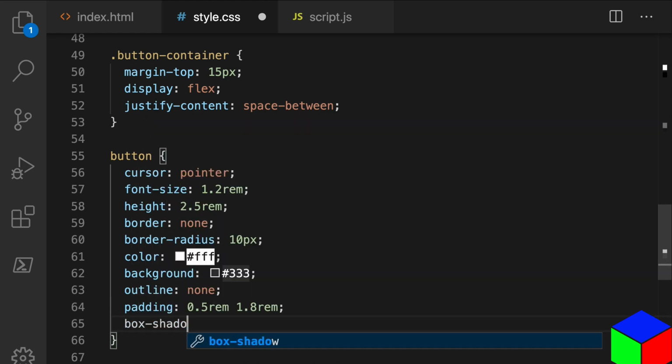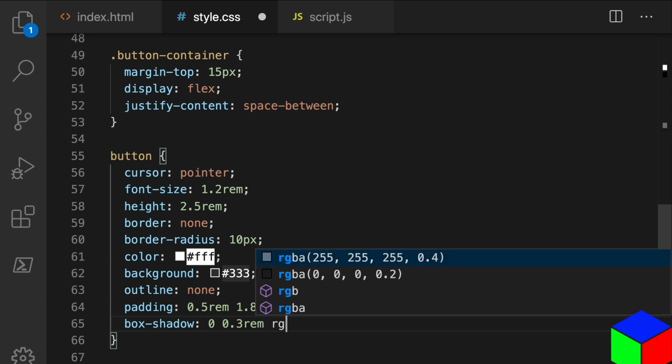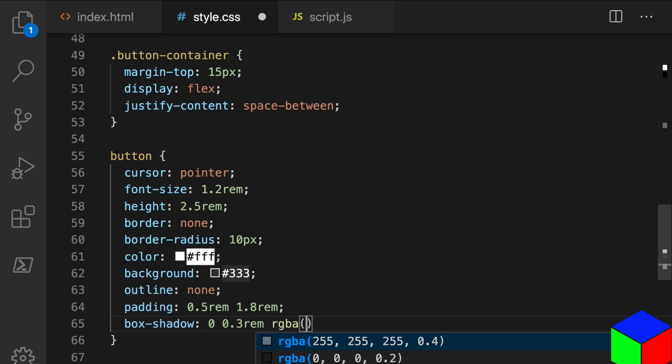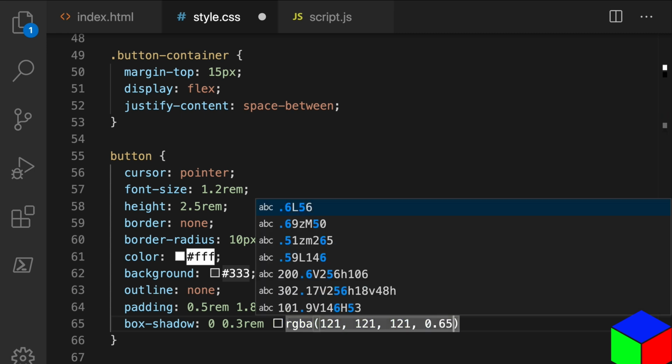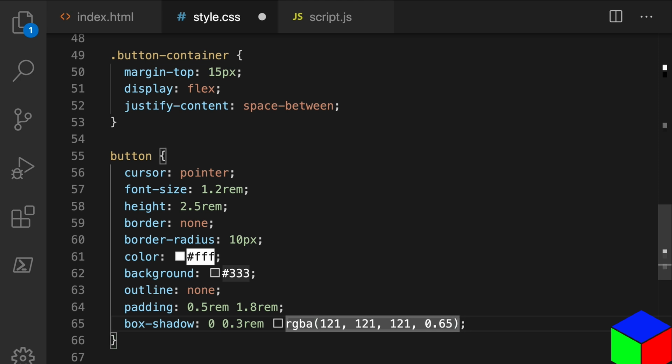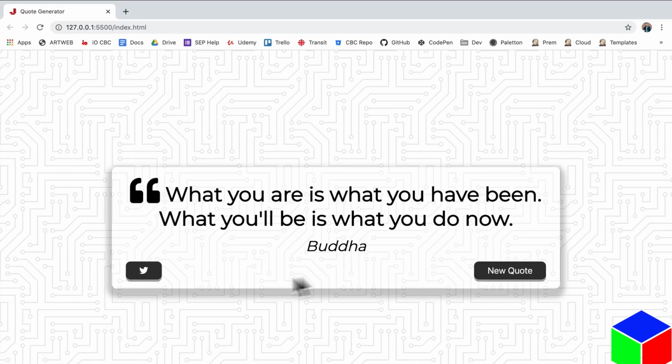Lastly, I'm going to add box shadow. This time it's going to be a little bit different because I'm going to only put in a horizontal and vertical value. So horizontal is 0 and vertical is 0.3 rem. And we're going to give it an RGB of 121, 121, 121 for a kind of a light gray. And we're going to give it a little bit of opacity, but we'll still mostly be able to see it. So the reason that I'm doing this is so that you can see that's how our buttons look.